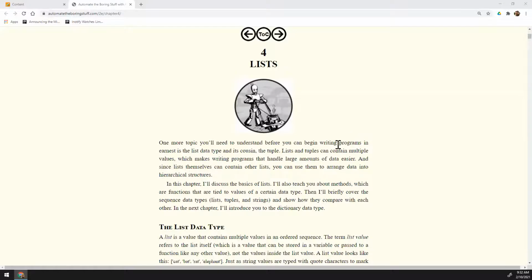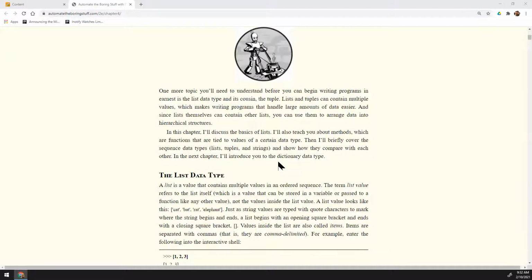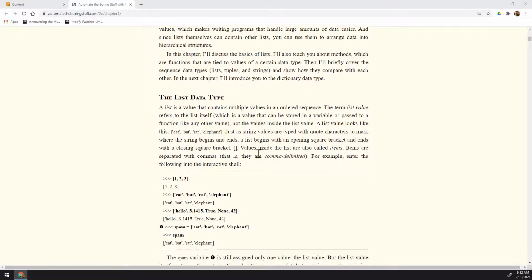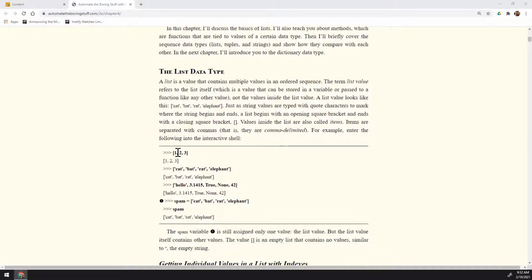All right. So just to recap what we talked about in the last video on lists, lists are a data type. The unique thing about lists is that they are in an ordered sequence, and the list value refers to the list itself. Some other things inside a list are called items, and they are comma delimited, which you can see here. You can have a space in here that's preferred by the Python language, but if you don't have a space, it will still work.